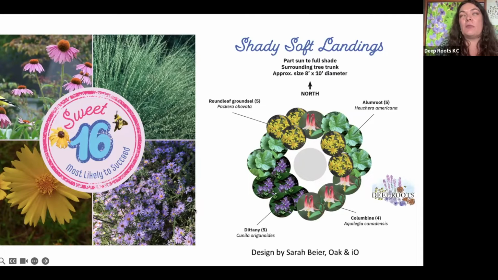So if you are in a position where you're like, yeah, I want to design my own garden, but I don't know how in depth I want to go, you don't need to recreate the wheel necessarily. Go online to Deep Roots, look at our Sweet 16.